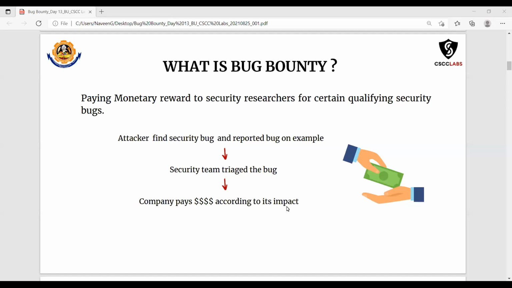And what is a bug bounty? The bug bounty is paying monetary rewards to security researchers for certain qualifying security bugs. For example, Google or some other client approaches us to go for web application testing. So we have a team, and we will go for web application testing.